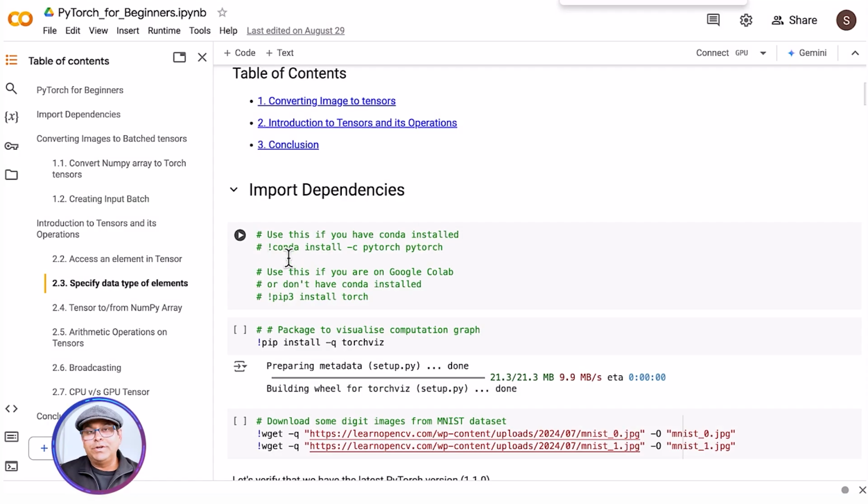So let's get started. First, if we want to install PyTorch, you can do it using conda install -c pytorch if you are using a conda environment. If not, then you can simply run pip3 install torch. Now, if you're using Google Colab, this may not be necessary at all because Torch comes standard with Google Colab. But if you're using this notebook on your local device, then you will need to install Torch.